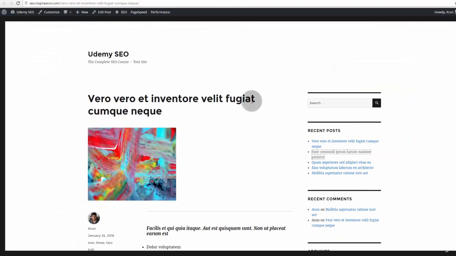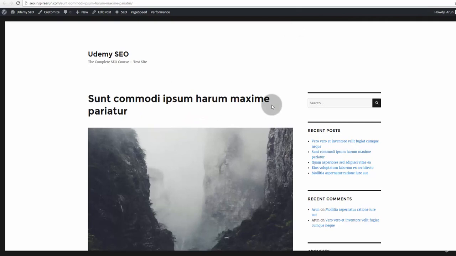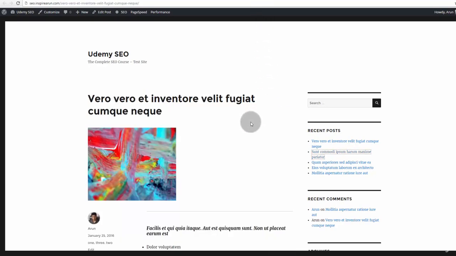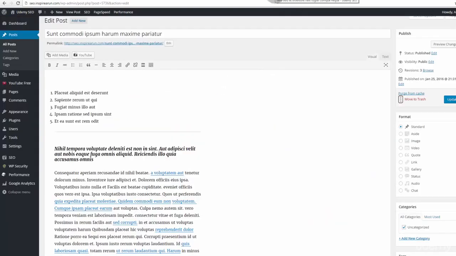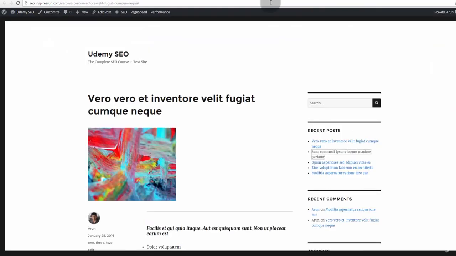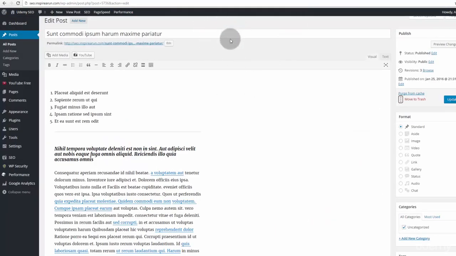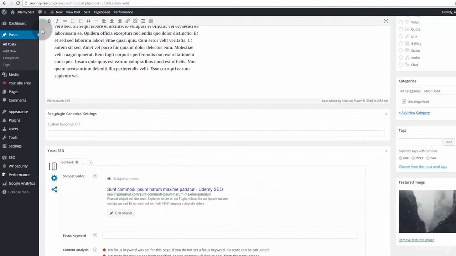Let's assume that this is a new post and this is an old post which I wish to keep as it is for the eyes of visitors but redirect the search engine to the new post. So, how can I do that? Come to the old post and click edit post. Now, come to the new post, copy its URL, and then come back to the old post, edit post section, come down.